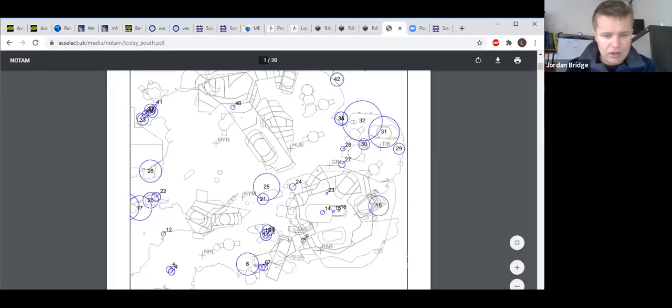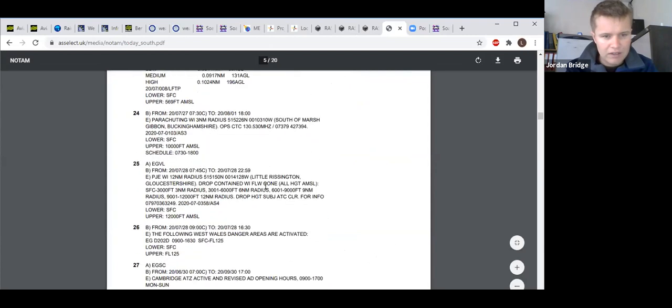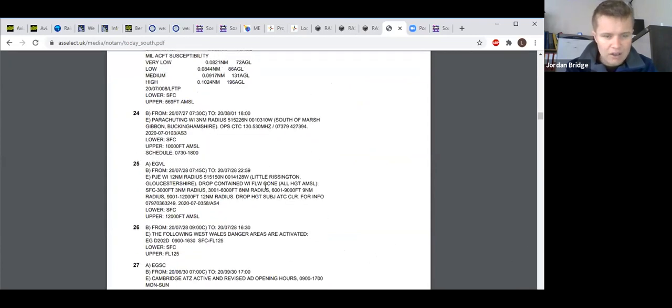NOTAMs, all the usual Boscombe danger areas are active. Solent active all day, though they are friendly and will give a clearance if you ask nicely. Fairford active all day. Little Rissington reissued their NOTAM. Cone from surface to 3,000 feet to 3 nautical miles, 3,000 to 6,000 feet, 6 nautical miles, 6,000 to 9,000 feet, 9 nautical miles. So yeah, we're not going to go above 9,000 feet. Have a chat to Brize Radar if you're going that close to there. They might be able to give you a bit more of an idea of what's going on there.